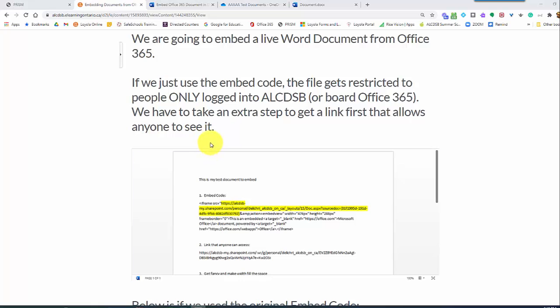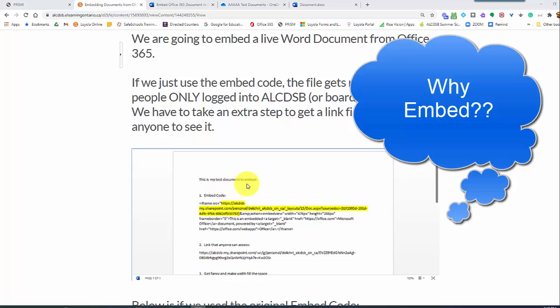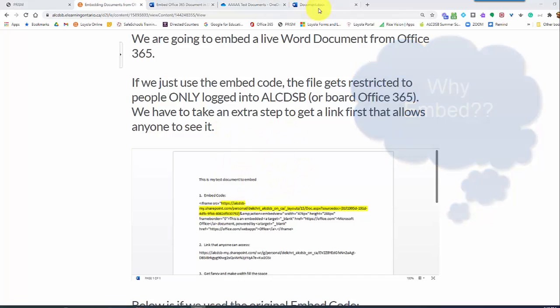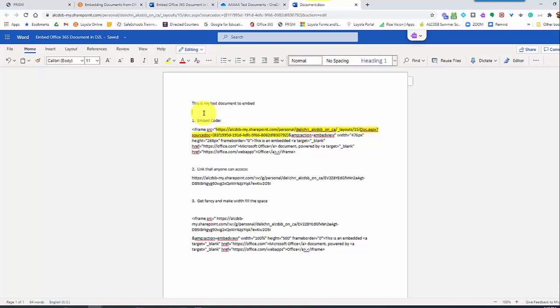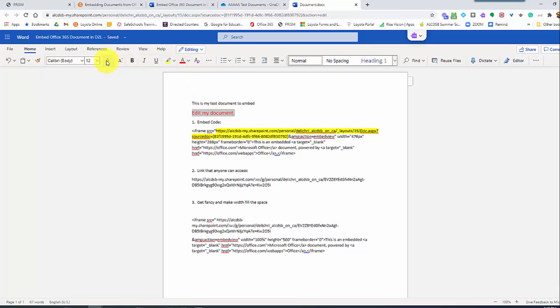Why bother embedding it at all? Well, because you own that document, you may use it in multiple courses and you don't have to go back to D2L to edit it. You're going to go straight to your document, edit my document, and I think I'll make it a little bit bigger.